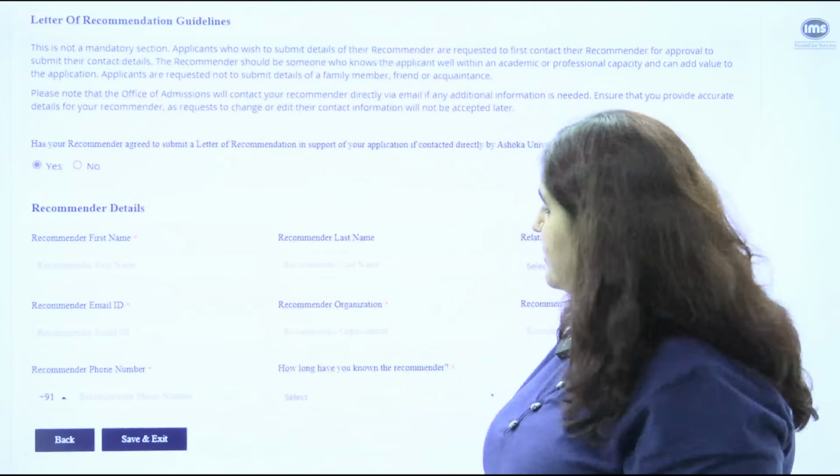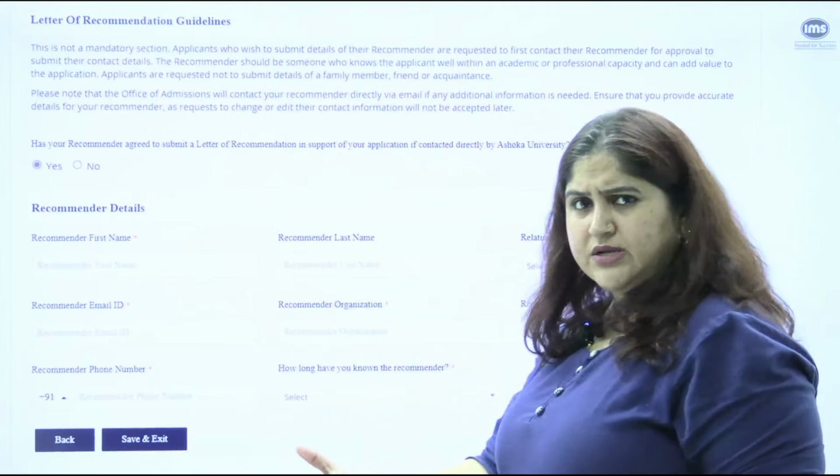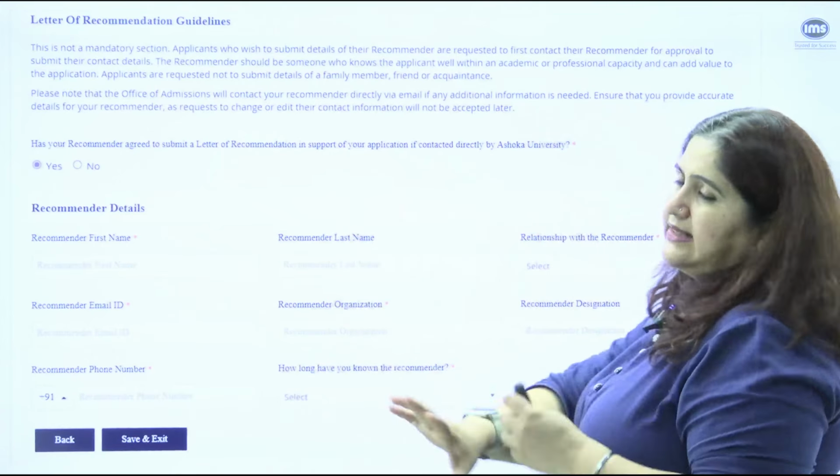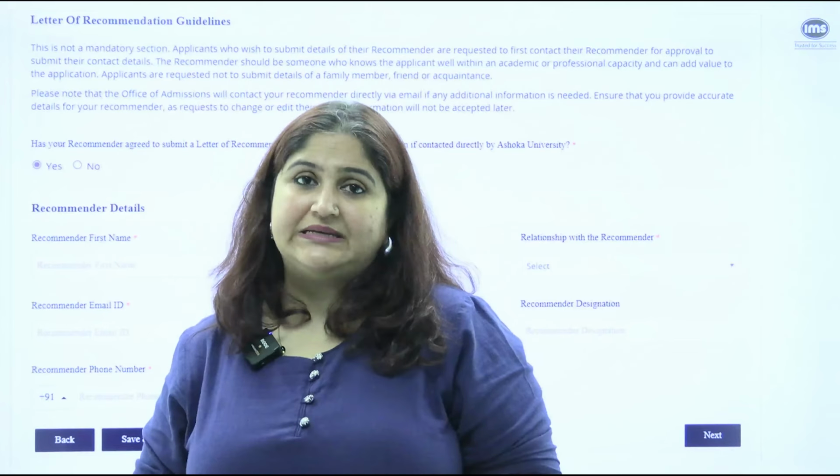If it's a counselor, she would mention counselor. And how long the counselor knows you. This is how basically the letter of recommendation details for the recommender would be filled.